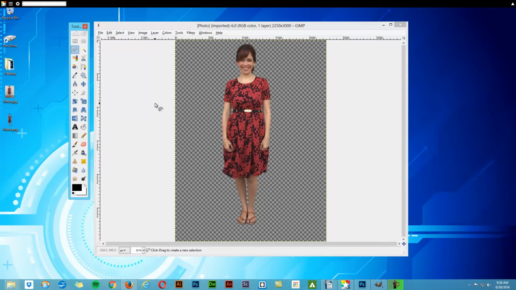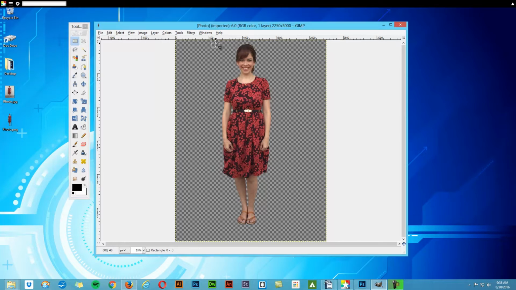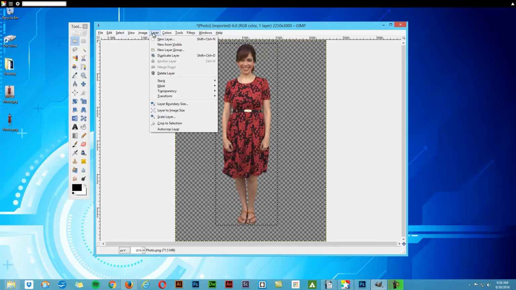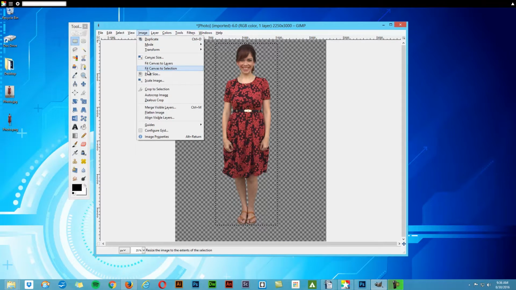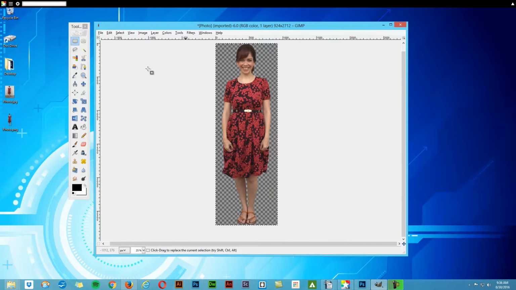Next, we need to select the image. Go to the Rectangle Selection tool. We need to select as close to the top of her head as possible without cutting off her head. And select as close to the bottom of her feet. Release, and we've selected that area. Go to Layer. Go to Crop to Selection. Go to the Image drop down and Fit Canvas to Selection.